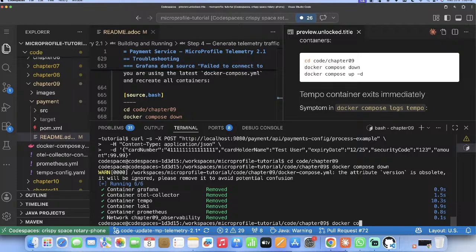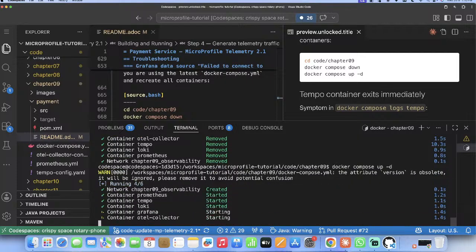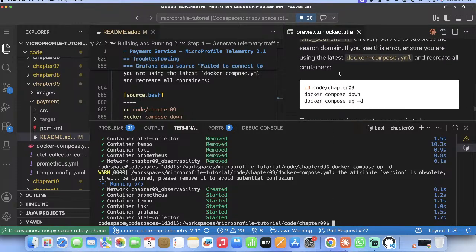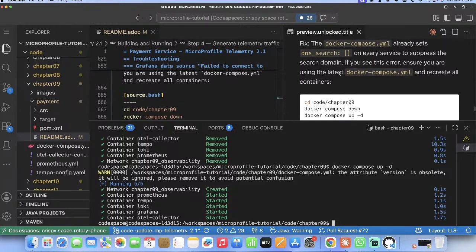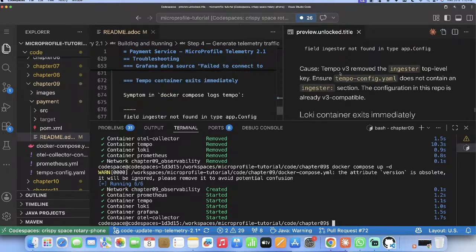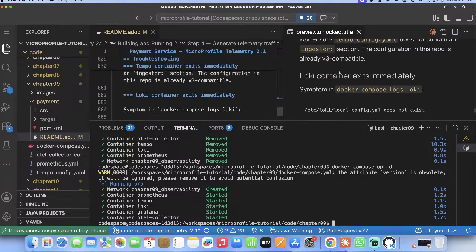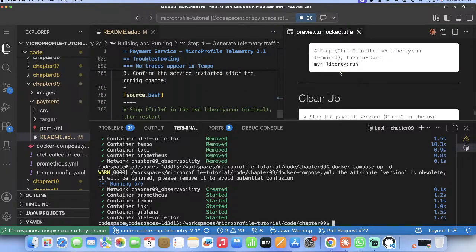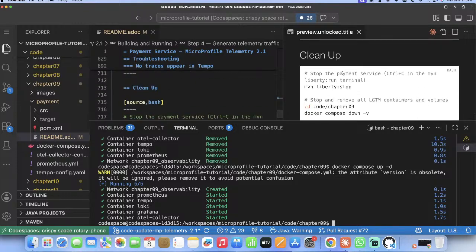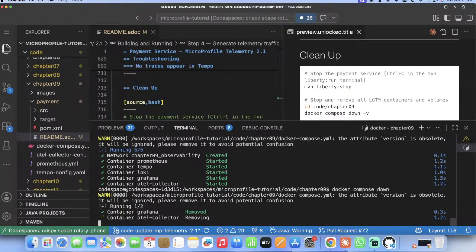Then you can run the docker compose up -d command to recreate. Right, so this is just recreating it. But in case you face any issues, you can follow these steps to recreate it. And if not, you can just simply give the first command to switch them off.